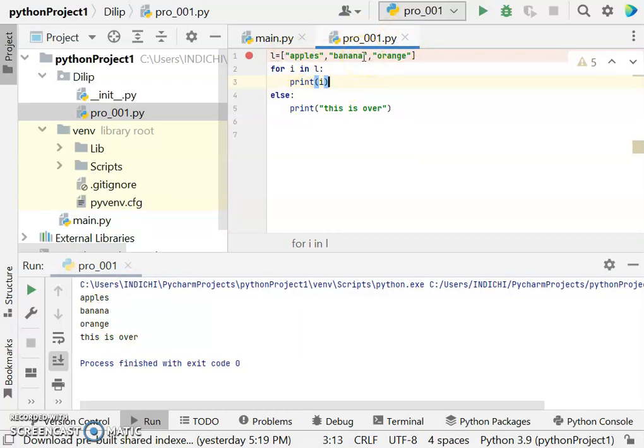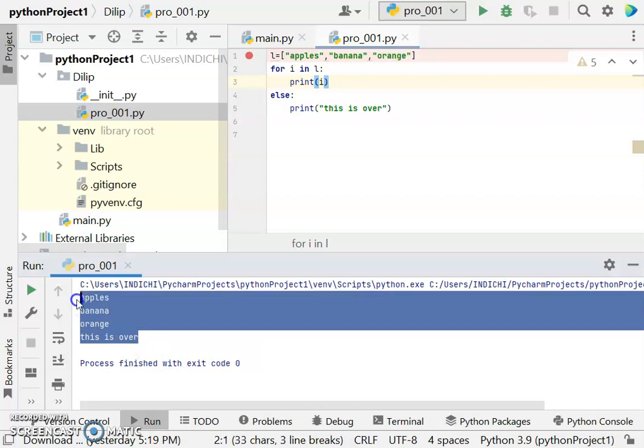Now there are no items left in the list, and it goes to the next called else statement and it prints directly saying that this is over. So that's how it executes step by step.